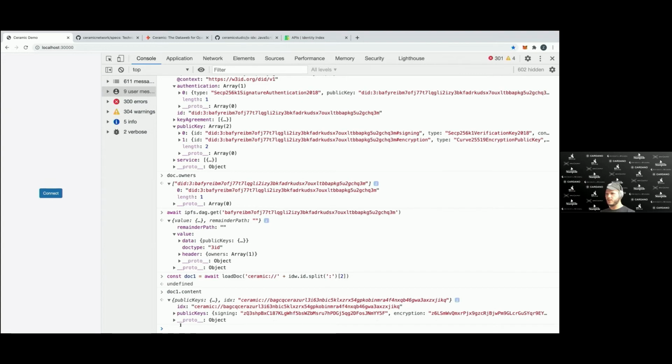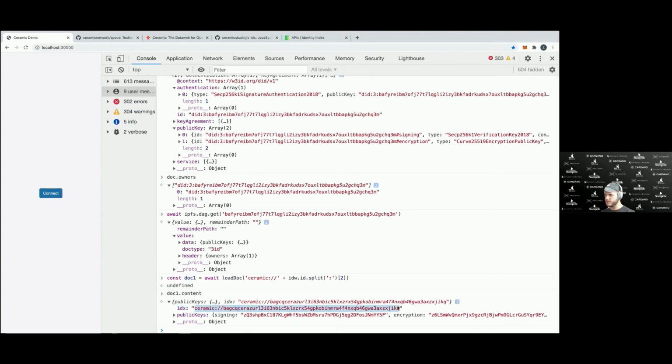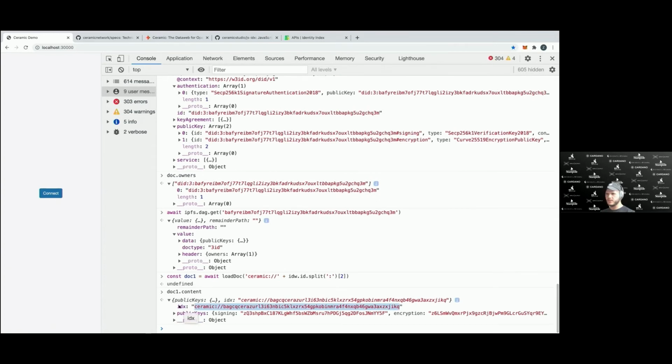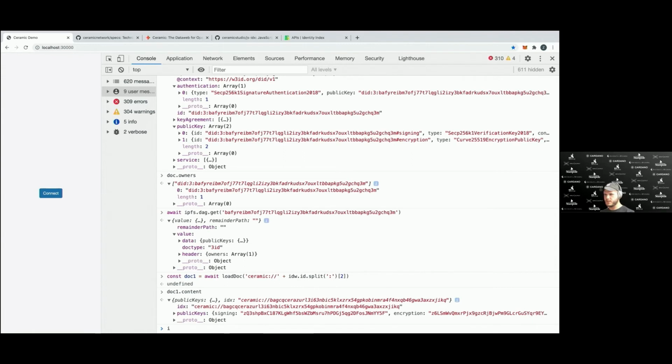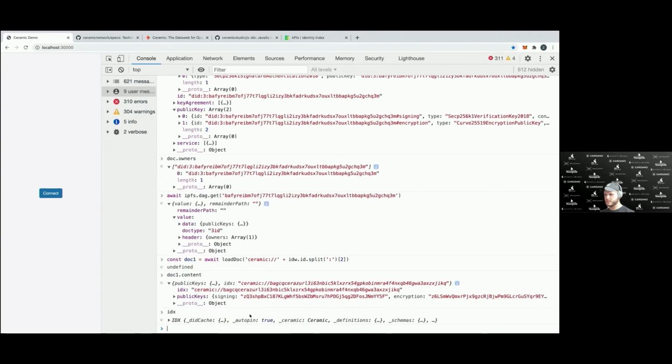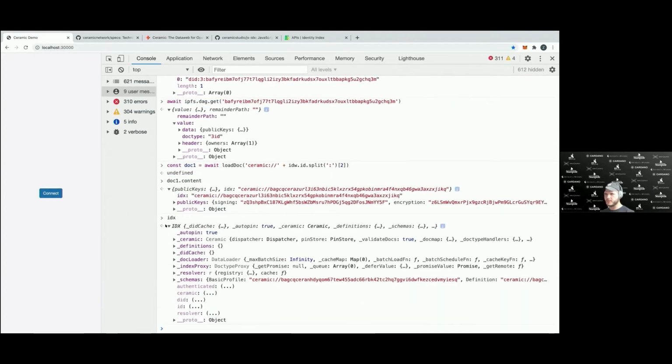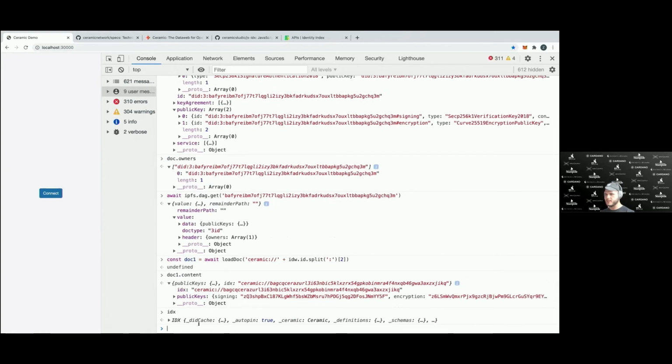So you can see right here that this link is actually another ceramic document. And this is called an identity index. This is standard on ceramic as a way to link all this kind of data, whether it's other ceramic documents or anything else, to a DID. We have a library for interacting with this index as well. I have that loaded on the window, so you can see that right here. So we have IDX here, and this allows you to add stuff to this index.